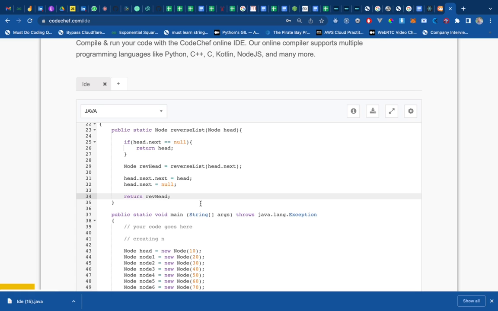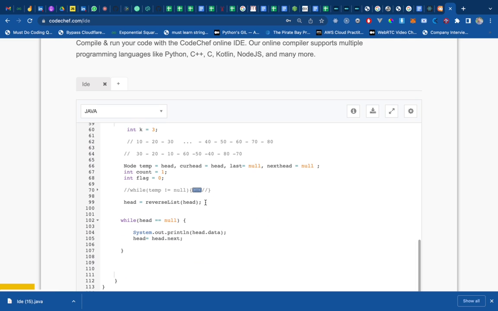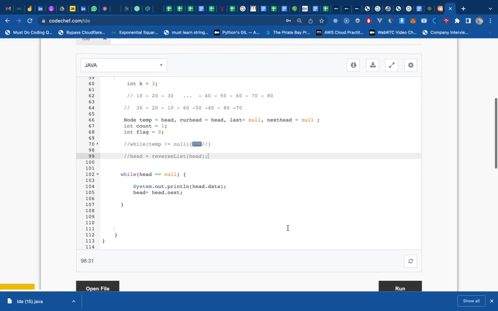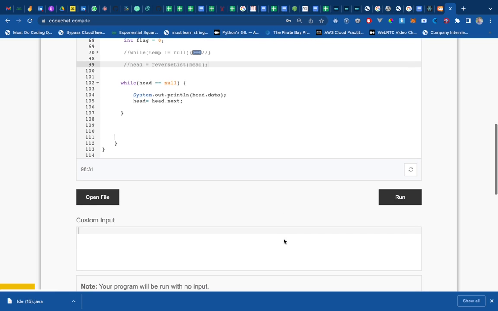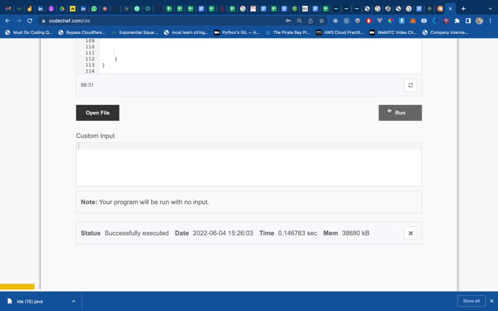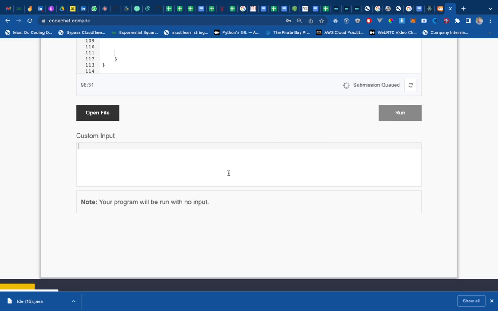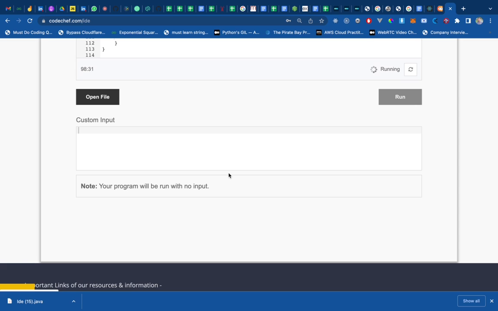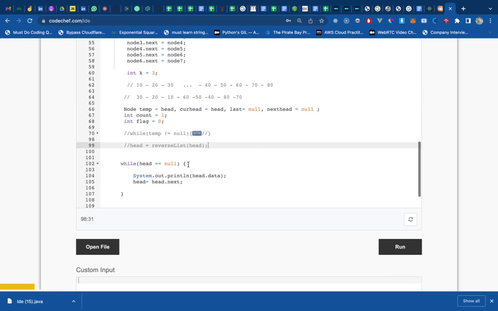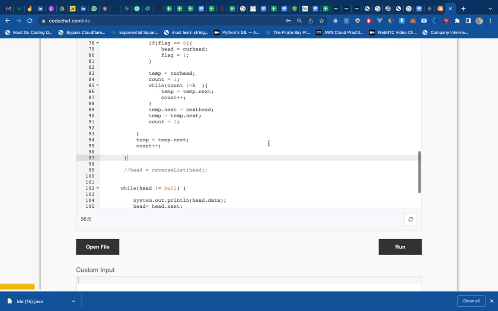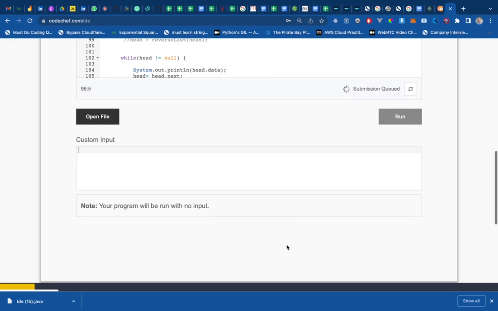Okay, I'm not getting any clue. And if I do not reverse, is there any issue with building the linked list itself or what? Okay, so we are not getting printed anything. So let's check it now.